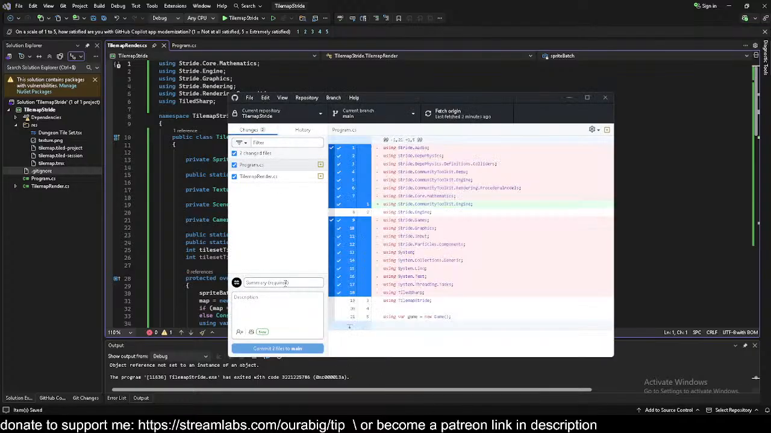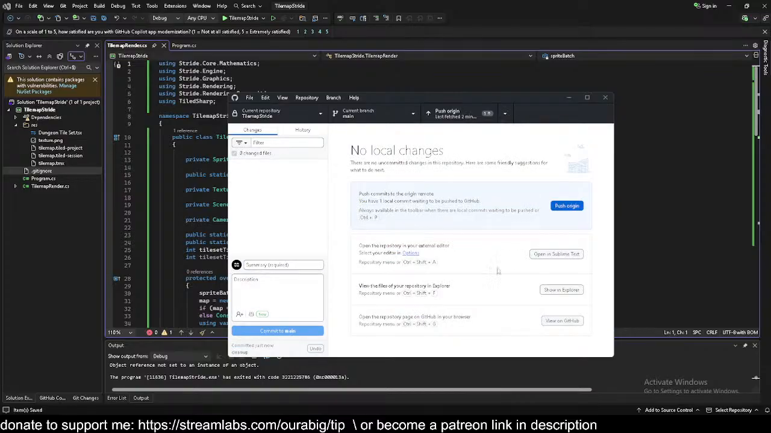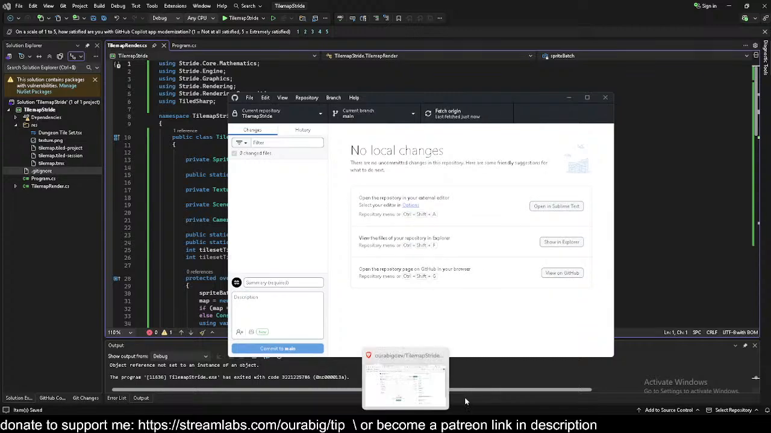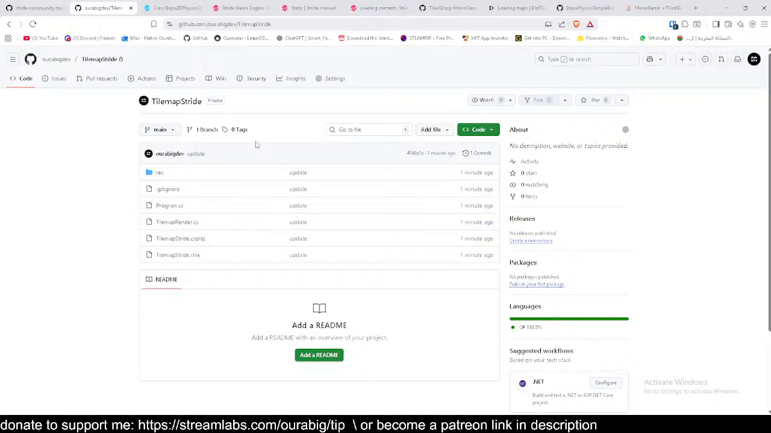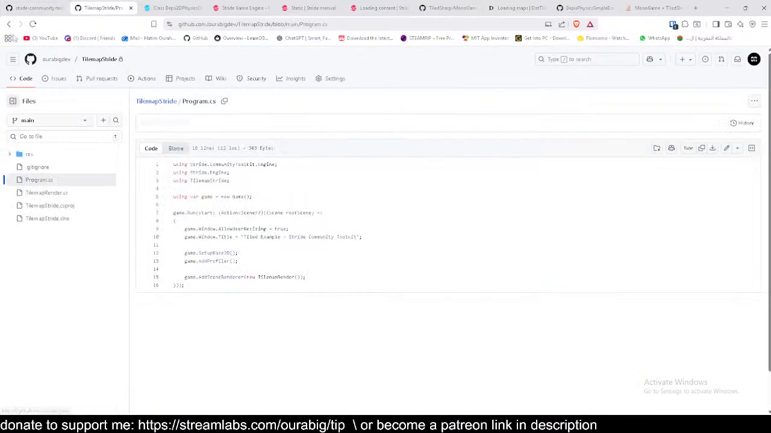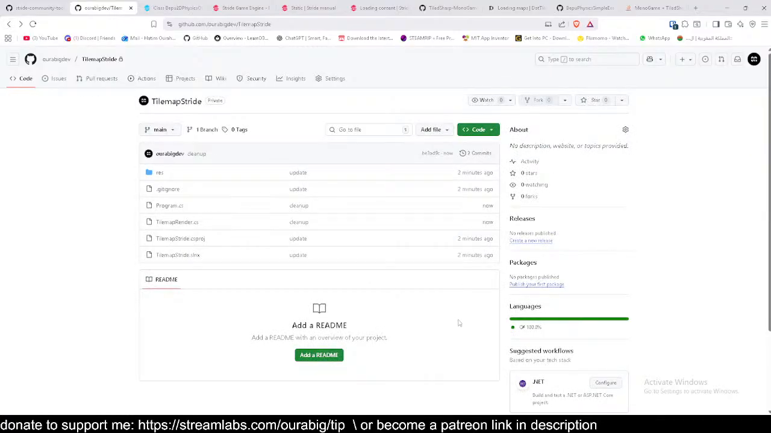Yeah, I'm just gonna commit cleanup, push origin. Okay, if we go back here, it was changed just now. Now it's way cleaner than it was before.